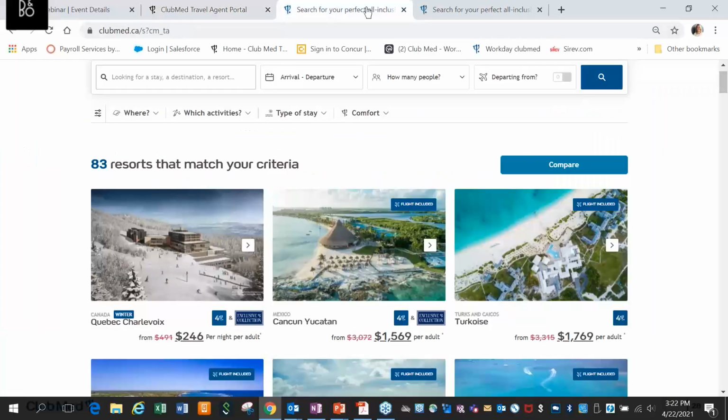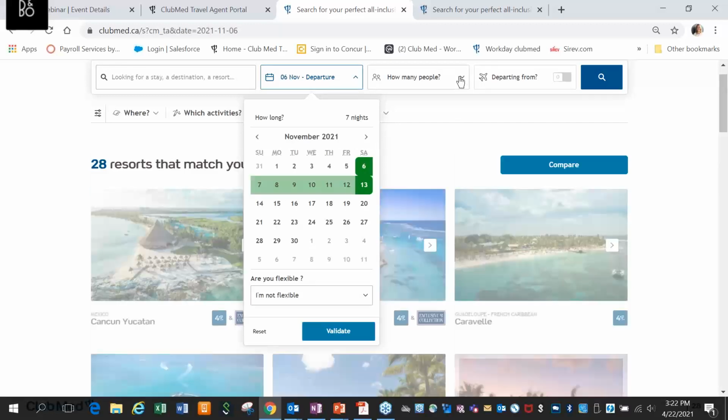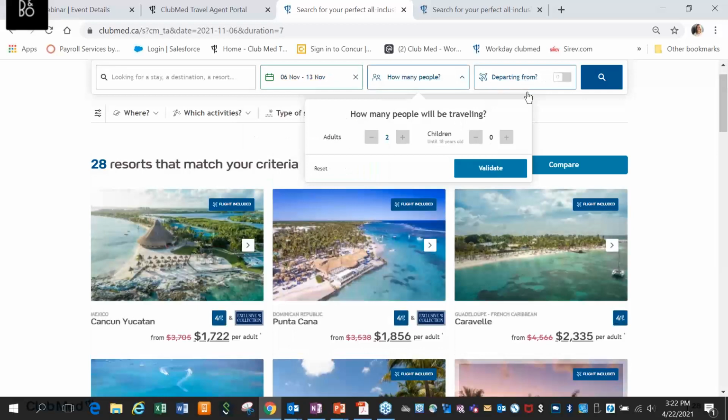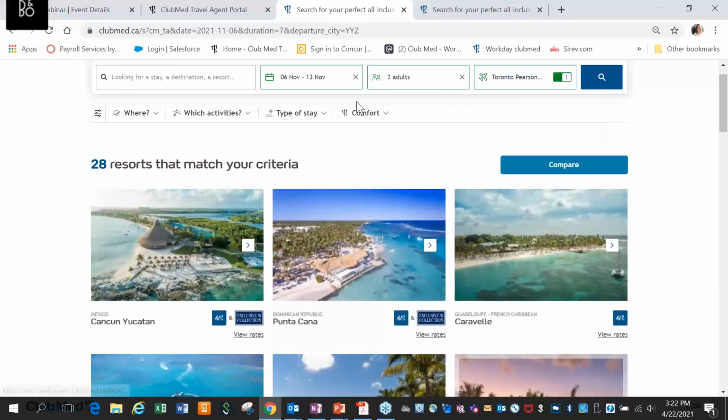Once you hit that, you will be redirected to the advanced search screen. So this is what we had showed you before. And I'm going to take you through it in a little bit more detail with a live example. So in this example, let's say you have clients that are looking to travel in the month of November. They want to go for a week, November 6th to 13th. We have a couple traveling, and they're traveling from Toronto. So we'll hit validate. And as you can see, my resort criteria is changing as I'm going through here.